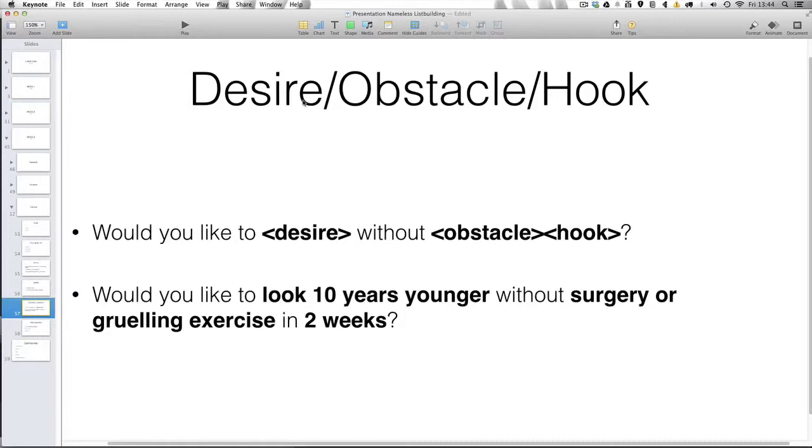So you've got the desire, somebody wants to look 10 years younger. The obstacle is all of the objections they've got to why they wouldn't do it. You know, they don't want the surgery, they don't want the grueling exercise. That's showing them that you know them, and then you're compounding it with a hook. So time hooks are very good in this case.